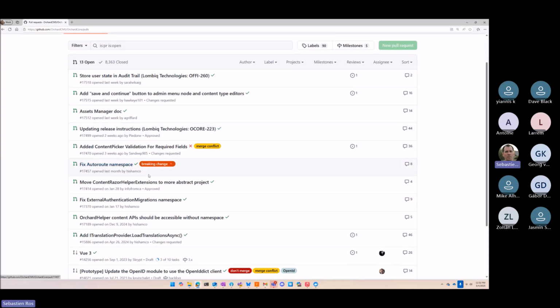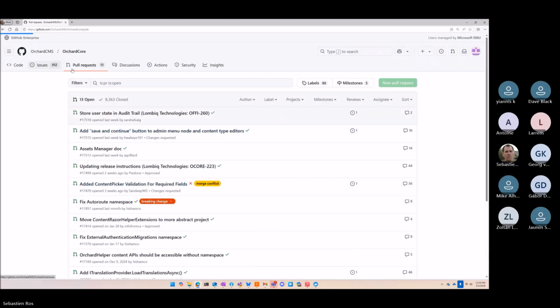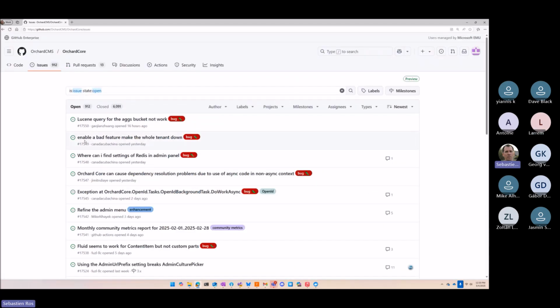And breaking change, well, expected breaking changes, namespaces, true, view 3, was it updated recently? I don't know. Sure. And this one needs triage. Hopefully Thursday we'll be able to look at this one. Issues. Let's see, there are some issues in the last week, a few issues.